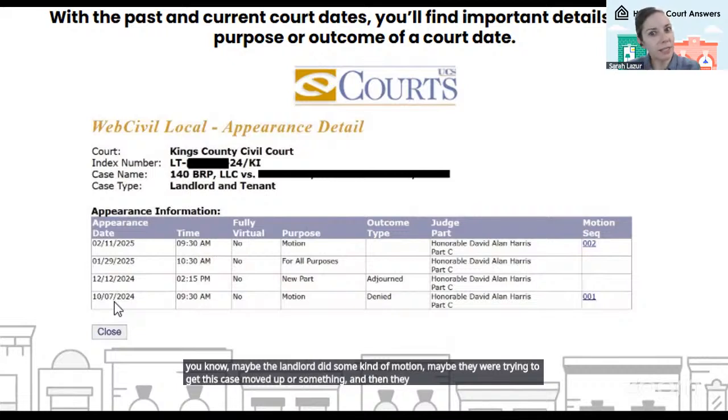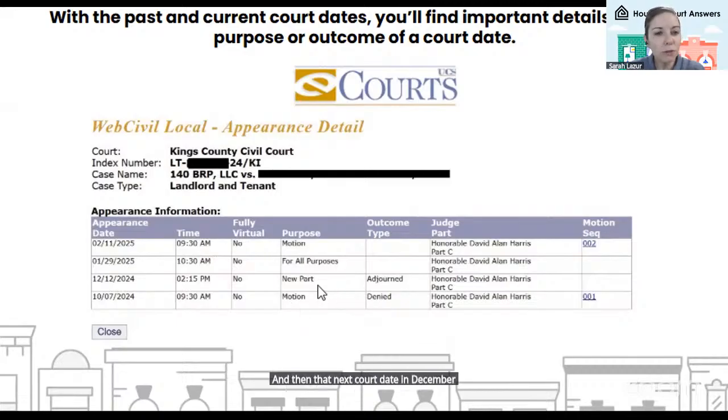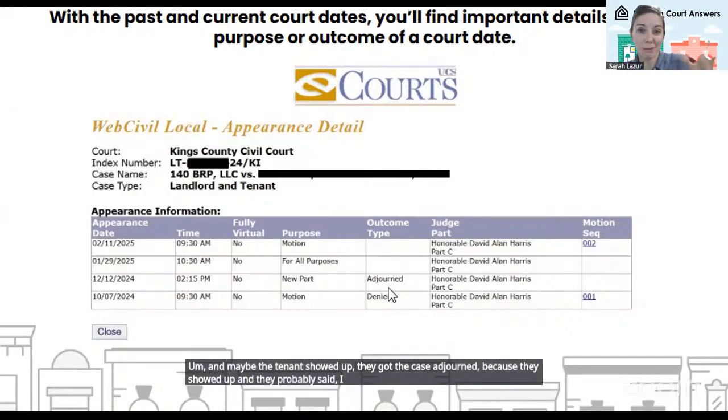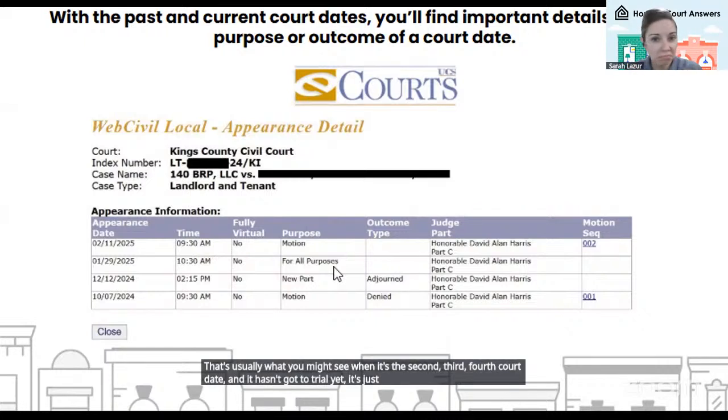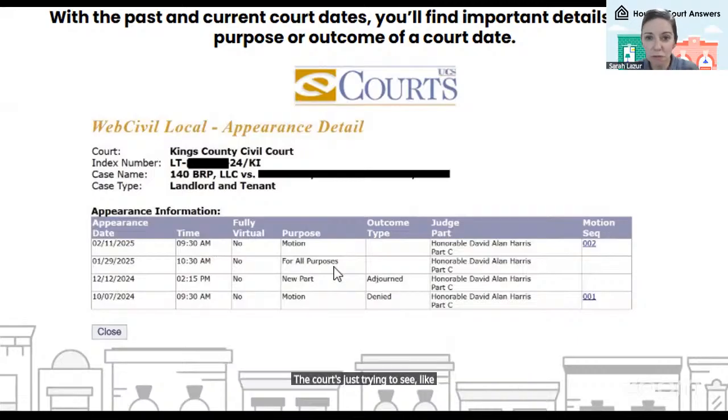And then they got denied by the judge. And then that next court date in December, the court treated that as the real first court date. And maybe the tenant showed up. They got the case adjourned because they showed up and they probably said, "I want to talk to a tenant lawyer. Please tell me where to go." And then they set up the new court date. For all purposes, that's usually what you might see when it's the second, third, fourth court date. And it hasn't got to trial yet. The court's just trying to see, can these two sides talk to each other? Let's see what happens.